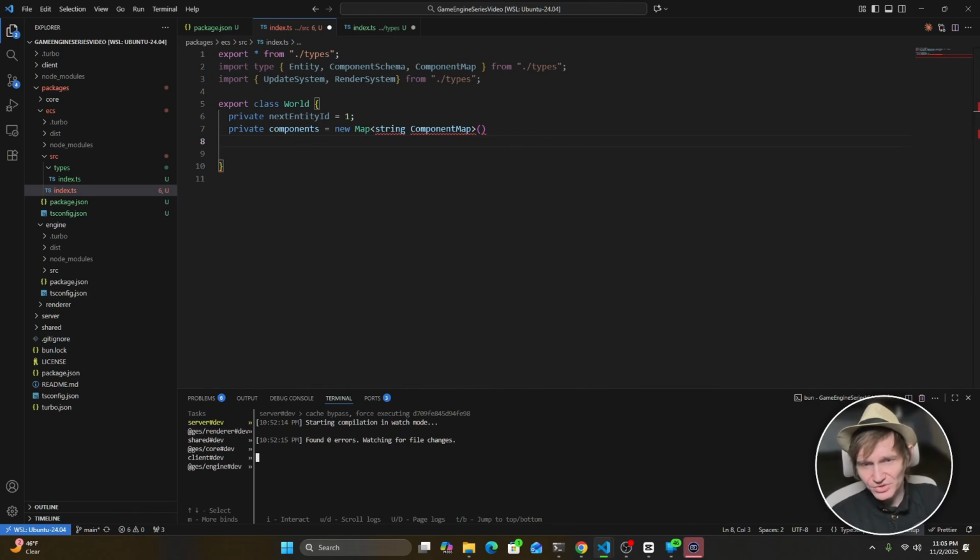Here's our component registry. It's a 2-level map from component name like transform to the component map for that type, which itself maps entities to component data. This layout keeps reads cheap and the code easy to reason about.